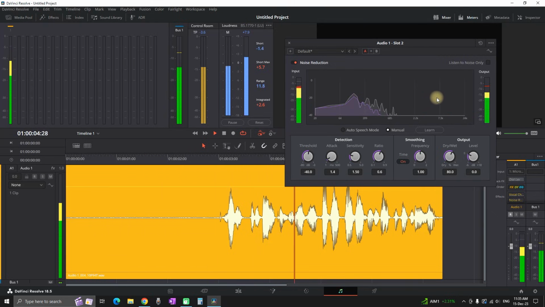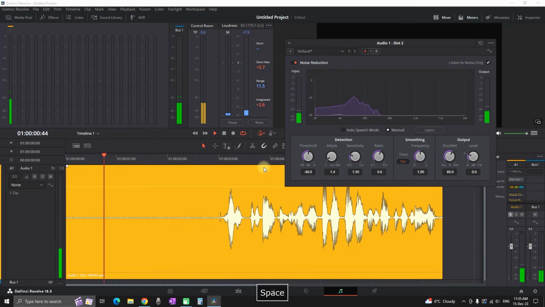This is how you can remove your background audio inside DaVinci Resolve. Now let's listen to just the noise that we have removed.